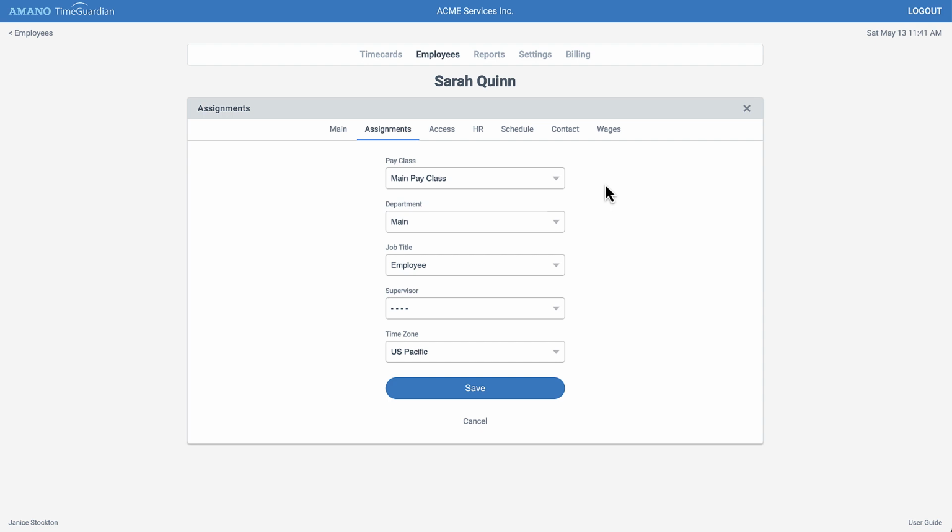Next, the Assignments tab displays the options assigned to the employee. These include the pay class, department, job title, direct supervisor, and time zone.